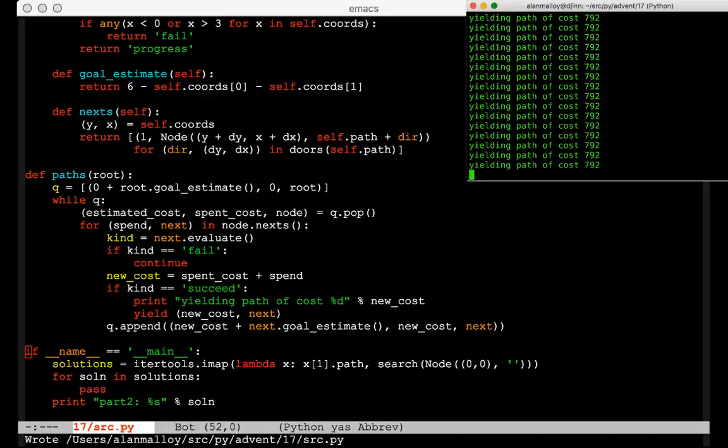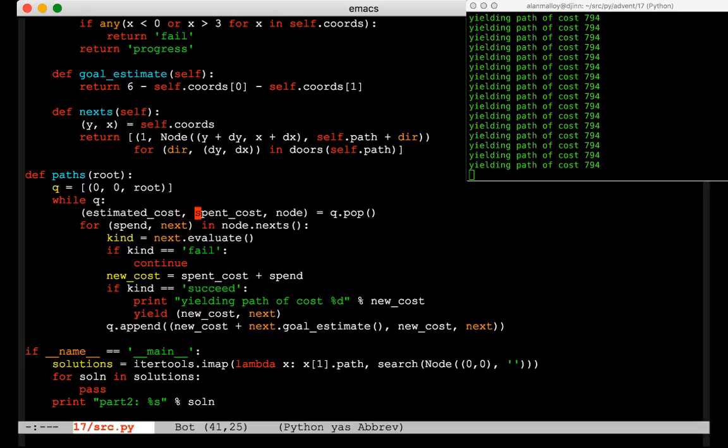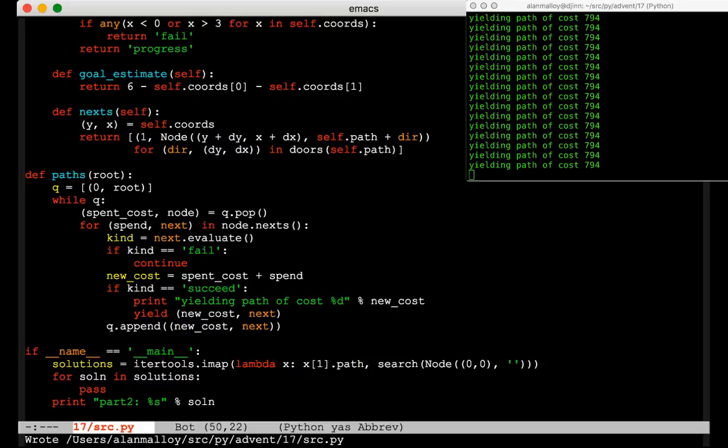It's still using this goal estimate for no real reason, so let's get rid of that. And instead of estimate, we'll even get rid of the estimated cost completely. Spent cost and node. We could do a little bit more here since we don't really care about the costs either, but they're convenient enough to hang on to, so we might as well. So while q, pop, okay.